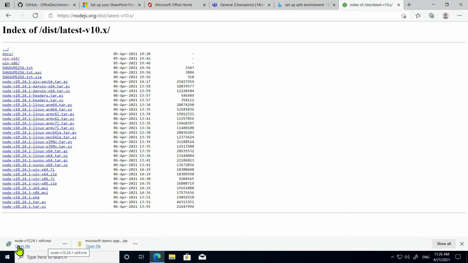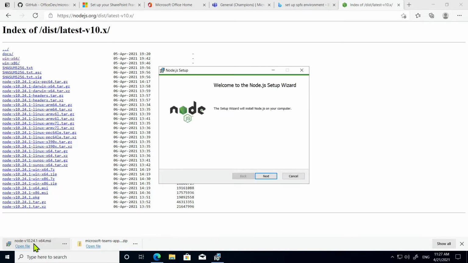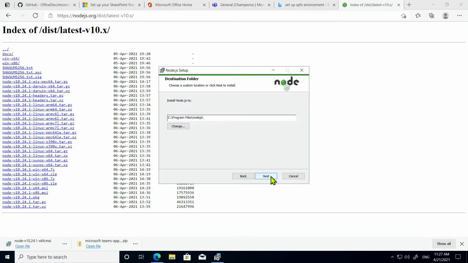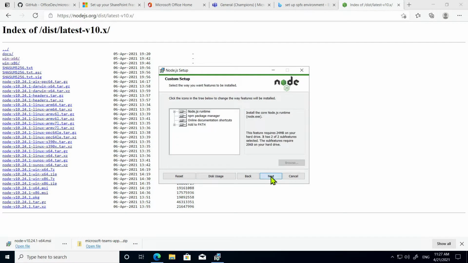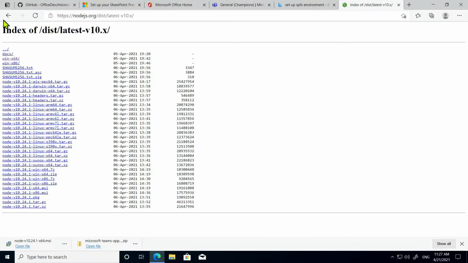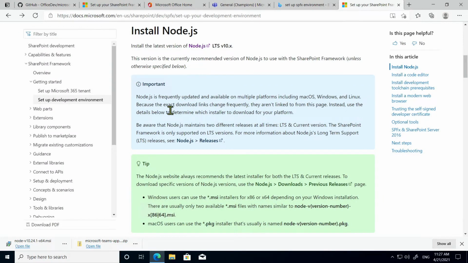Okay, so I'm going to click Open File to install Node.js. Okay, I'm going to try and make as few changes as possible, so I'm just going to next through this, go next, next. Just leave it all as is and then just install Node.js. Okay, and that's been installed. So let's just go back to our docs Microsoft page.